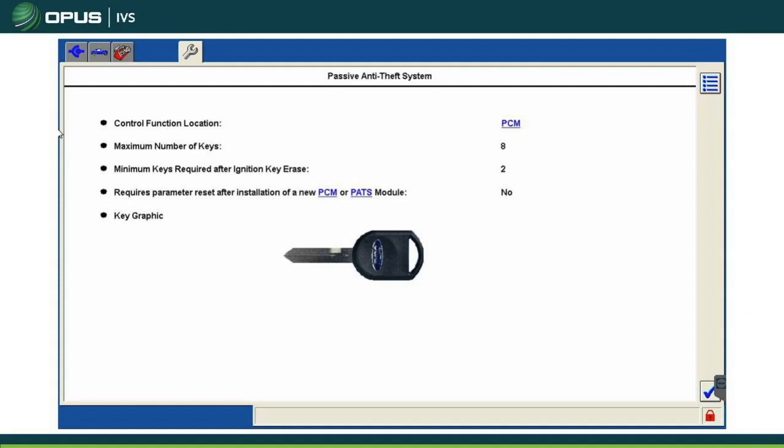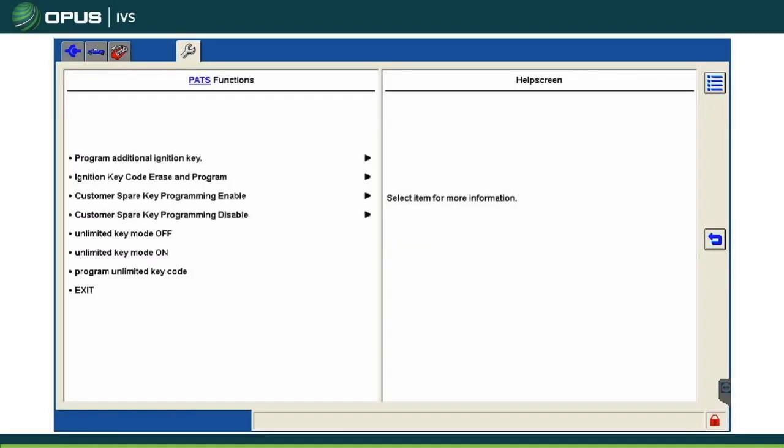Being as the control functions for this and the keys are stored in the engine computer, this parameter reset requirement is going to say no, because under this screen, it is just the PCM. So we have several options when we get into these PATS functions menus. So this is for a PCM based system.